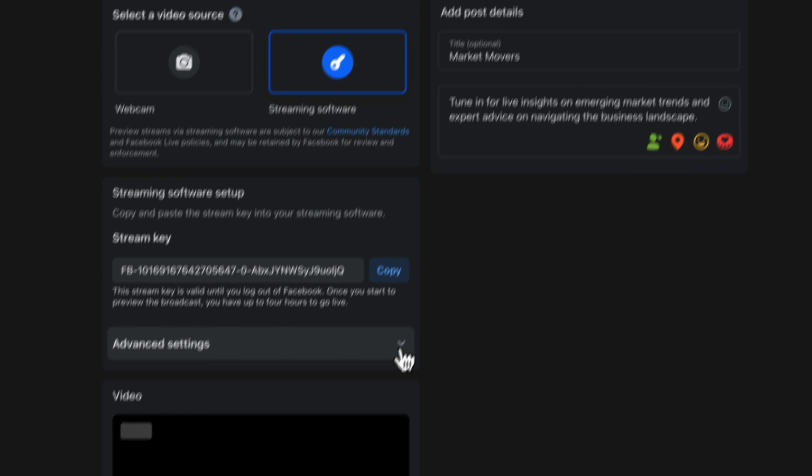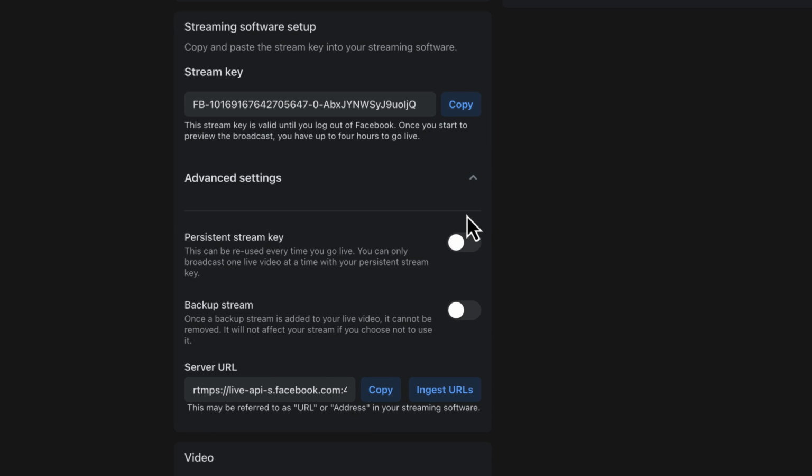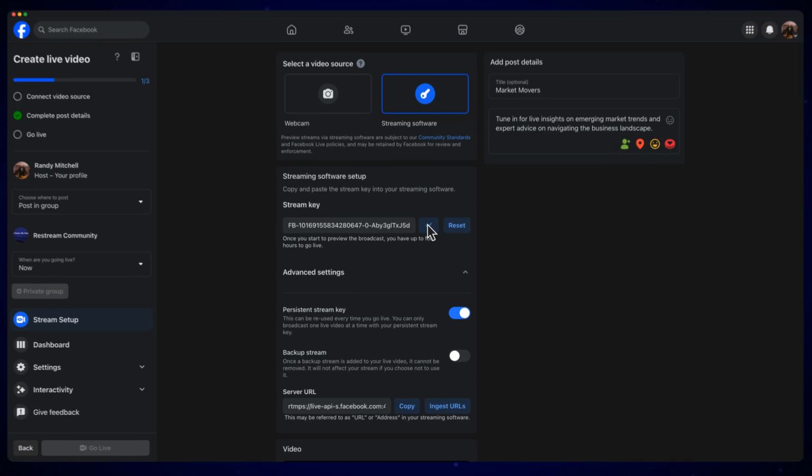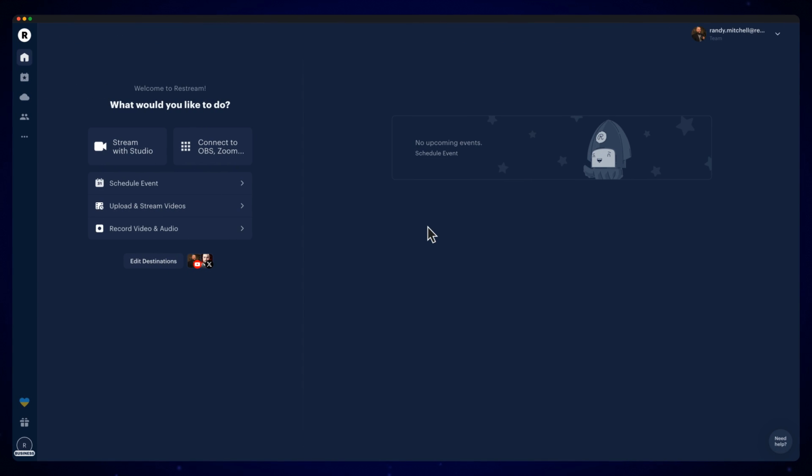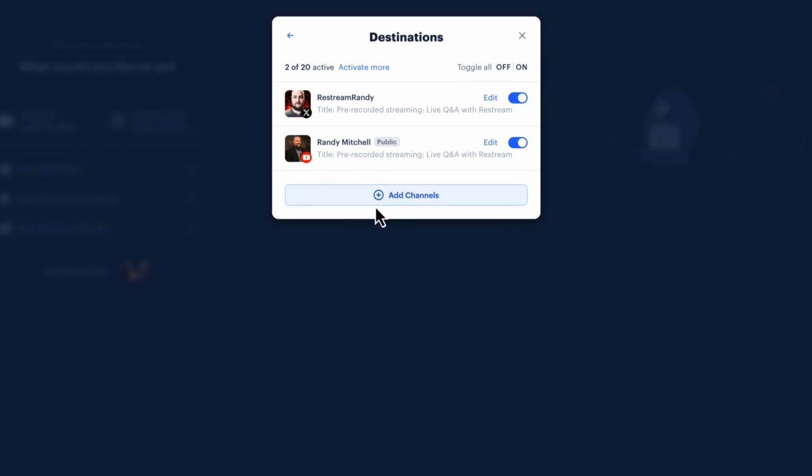Twirl down the Advanced Settings tab and make sure that you have Persistent Stream Key enabled to avoid having to set this up every time you go live. Now, copy your stream key and then open a new tab in your browser and head to your Restream home screen. From here, choose Edit Destinations, followed by Add Channel.